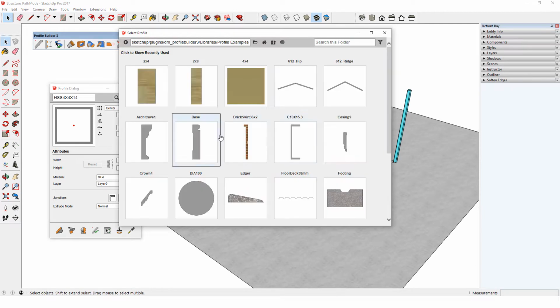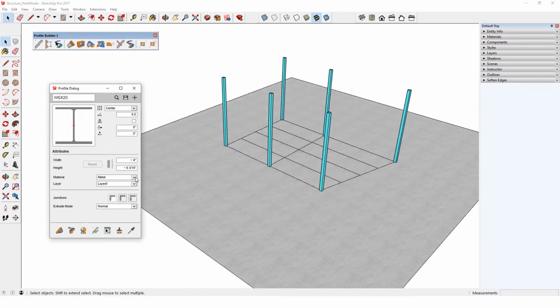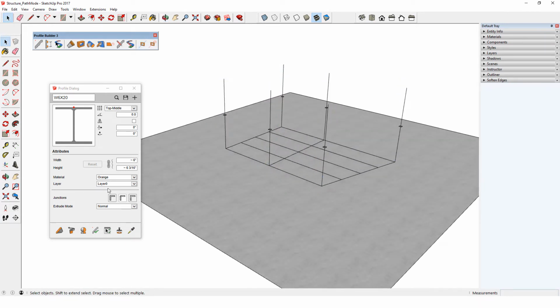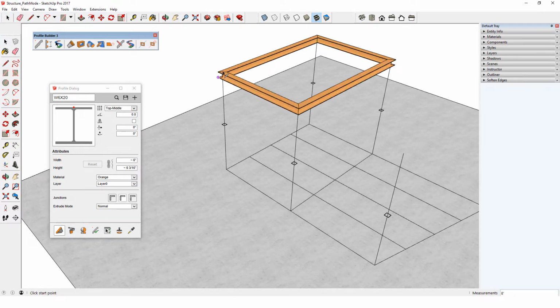For the beams, I'll go back to the Samples folder and choose the W6 section. The color for these beams will be orange, and I'll set the placement point to top middle. I'll also set the junctions to miter joint so that each beam will be created separately. I'll switch the columns back to Path Mode so that the beam points will be easy to see. I'll click Build again, and draw out the beams using the column endpoints.